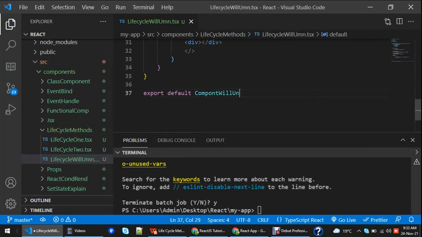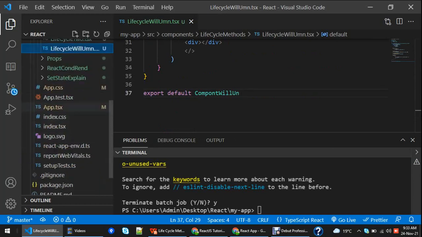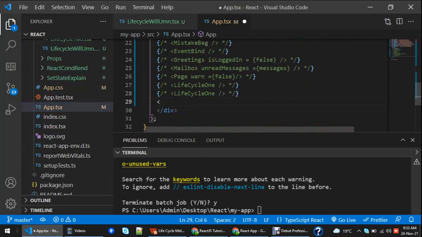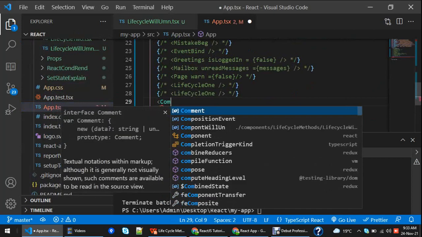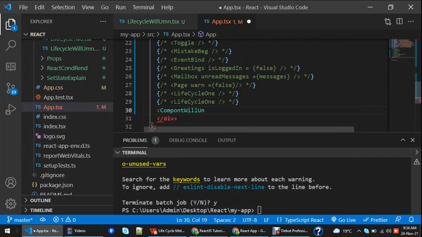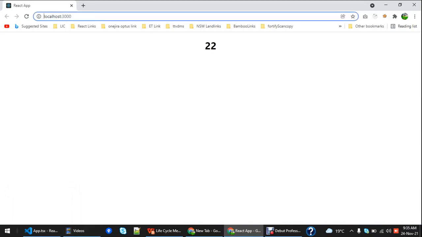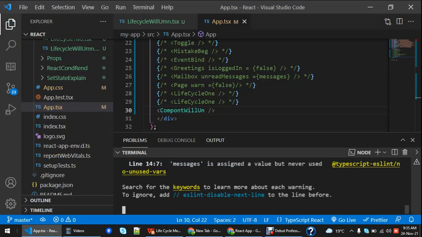So here I want to call the componentWillUnmount. Then I have to save this one, and then call it in app.tsx, componentWillUnmount. Then I have to save this one, and then I want to rerun the application again. We'll see what's going to happen. After some time, something else will happen. Okay, fine. The application is rerunning perfectly fine.